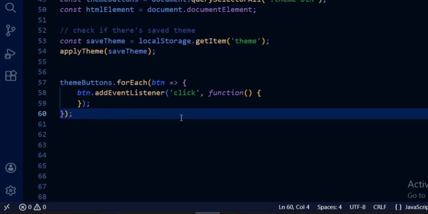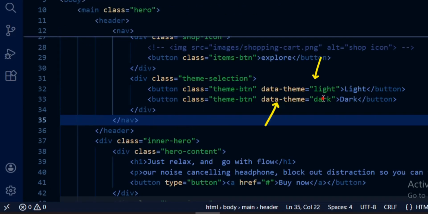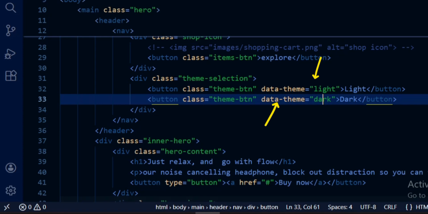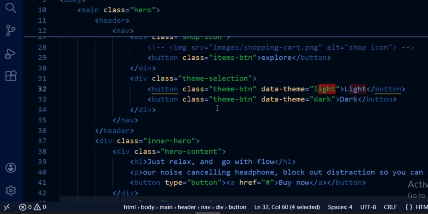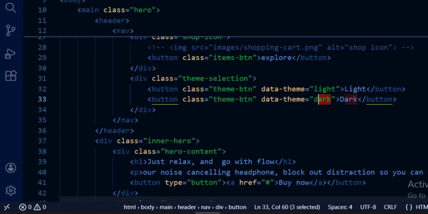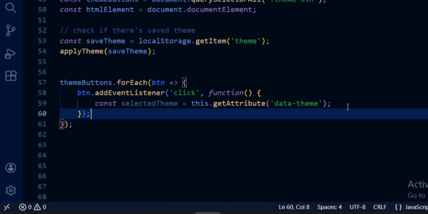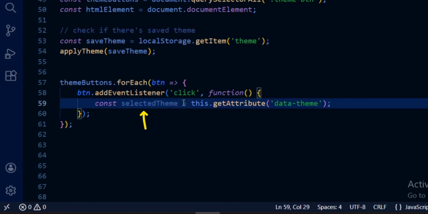The first thing is we're going to collect their attributes, their data theme attributes. Do you remember the data theme attribute for each button? This is what we are having here. Data theme light, data theme dark. For each button we click on, if we click on this button, we're going to collect this light text. When we click on this button, we're going to collect this dark text. So when we click on that button, now this selected variable is either going to hold a light text or a dark text.